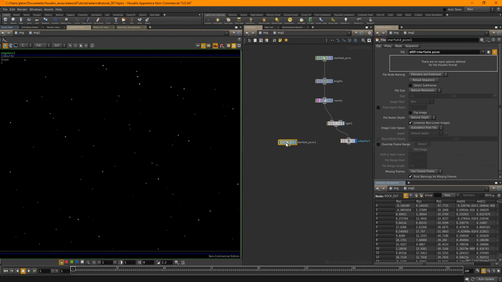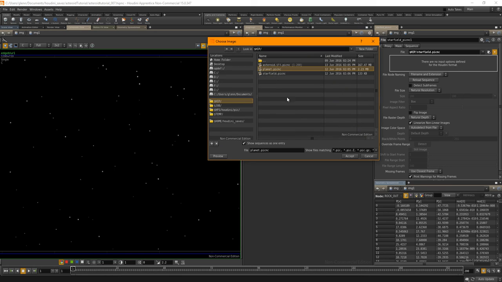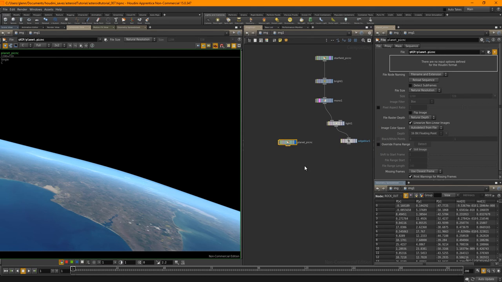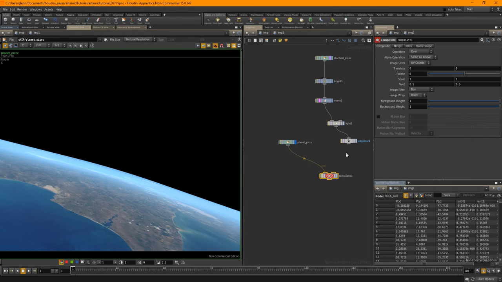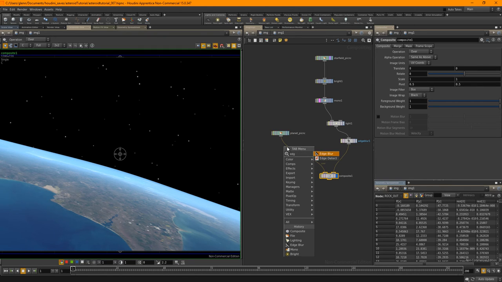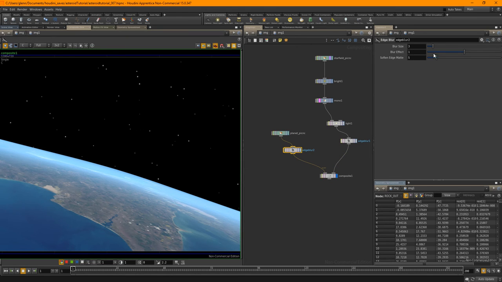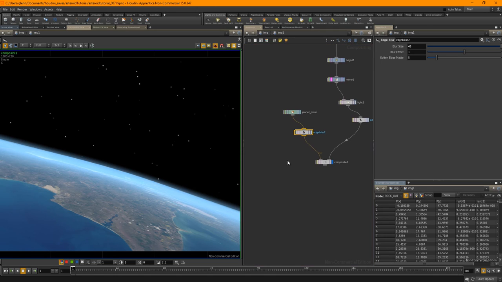So we'll get another file, and this time we're going to go with planet. So we've got this planet, and straight away I'm going to get a composite node, and I'm going to put planet into there, and I'm going to put the starfield into there. So we now have these two composited on top of each other. Now planet, same thing, I'm going to go with an edge blur. I'm going to blur that up, so you can see we've got a bit of a falloff going out into space there. Again, you can add a light if you want it brighter, but I'm kind of okay with that.